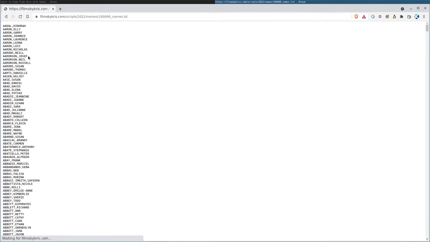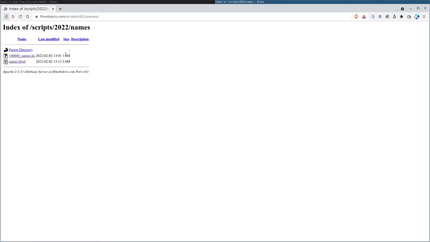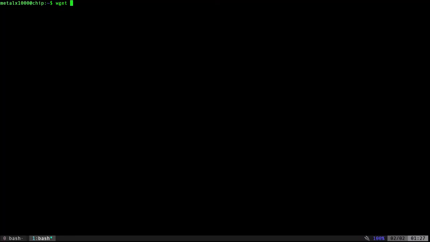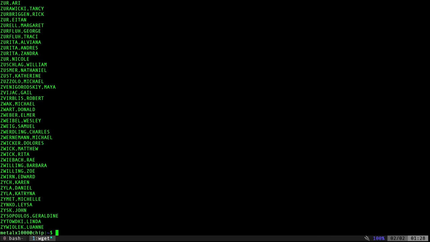There are 100,000 names in here generated from voter registration. I took a bunch of last names, a bunch of first names, shuffled them up, uniqued them, and filtered so there were 100,000. Again, it's a 1.4 megabyte file. So if I take this URL, we'll go into our shell first and use wget. I'm going to say dash Q for quiet so we don't see the download information, and then capital O, dash, for output to the shell. I'm going to paste in that URL and hit enter, and it lists out the names for me.